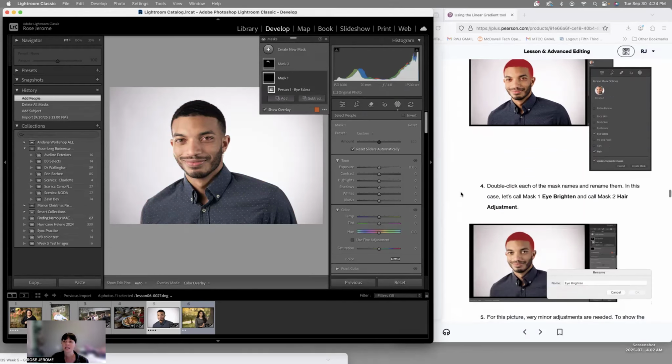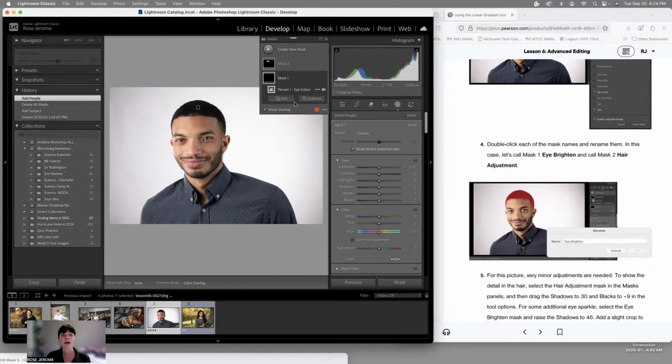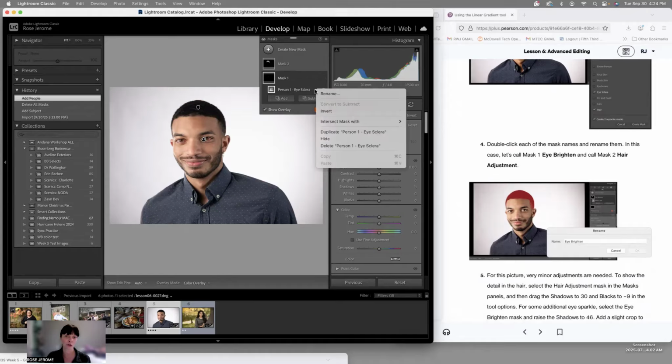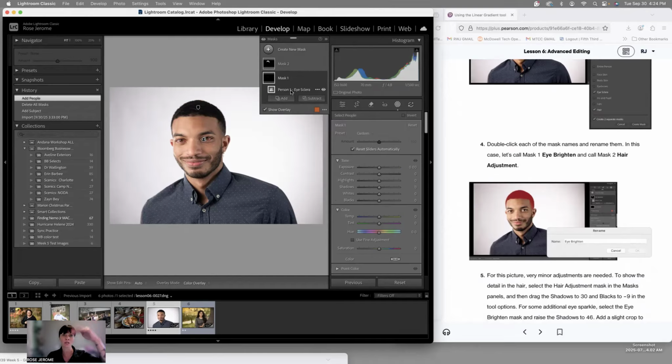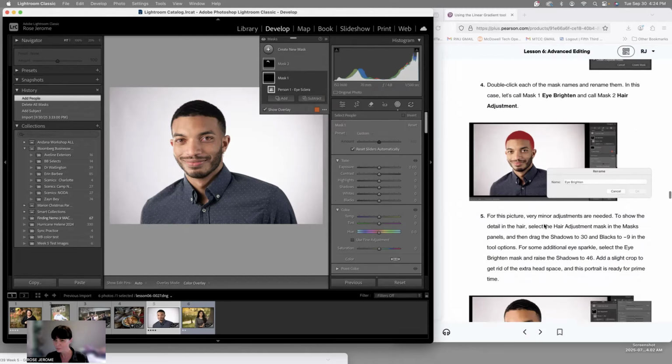From here, let's call mask one eye brighten. When you start working with multiple masks, naming them can be helpful, but you can also see when you click on mask two, it still says person one hair and person one eye. So honestly, I don't really feel like I need to rename those. It is good practice to learn about renaming them. You just right click and choose rename, but I'm actually going to leave those. When you start working with many, many layers, you can start forgetting what's what, and then having them labeled will really help you. So we're just going to make some minor adjustments. It is a good photo. I would actually fix the background and make it more pure white, but we'll see what they do.